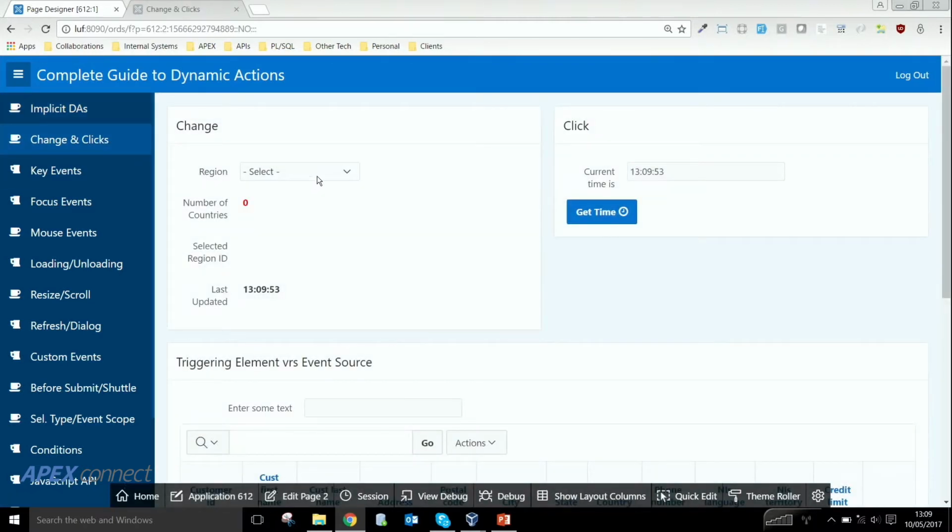Change events and clicks. So you know what a click is. Usually put on a button. You can see the seconds there, it's incrementing. I think we're on UK time there. For change events, here's a change of a select list. So when I change something, it changes three things: number of countries, selected region ID, which is just the region ID of this select list, the return value, and the last updated, basically the change date. So when I choose something, it changes those.